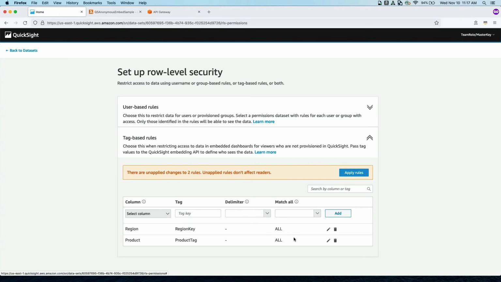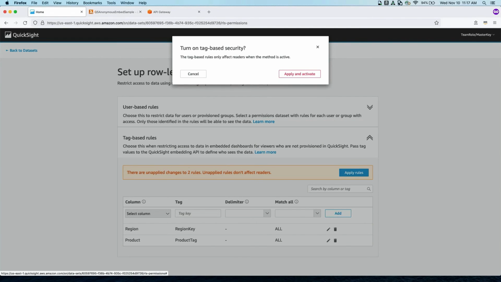So now both of these rules are added, but it's not applied yet. And it's called out in this message as well. There are unapplied changes to 2 rules. This doesn't quite affect readers yet. So let's click the apply rules button here. And it asks us to confirm that this affects readers when the method is active. So go ahead and apply and activate.